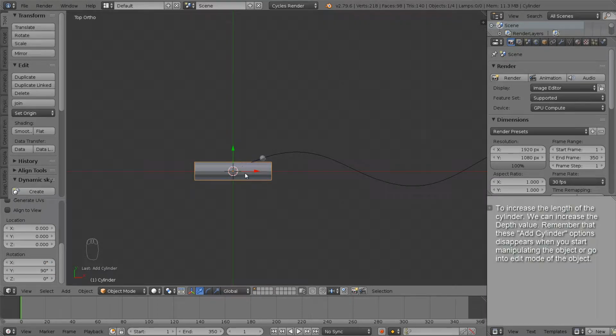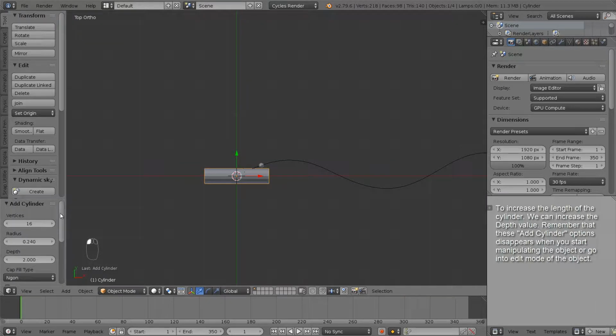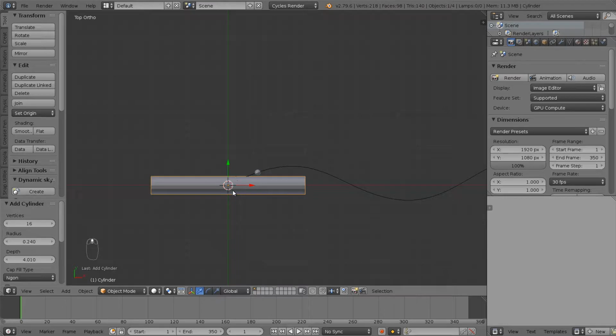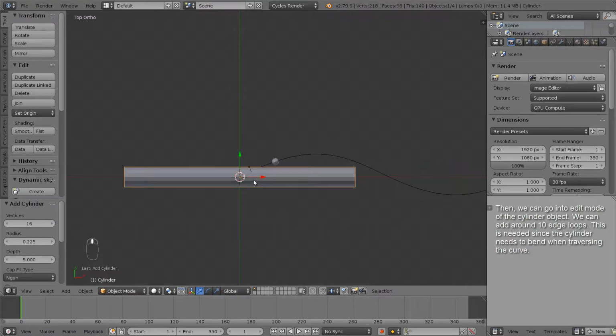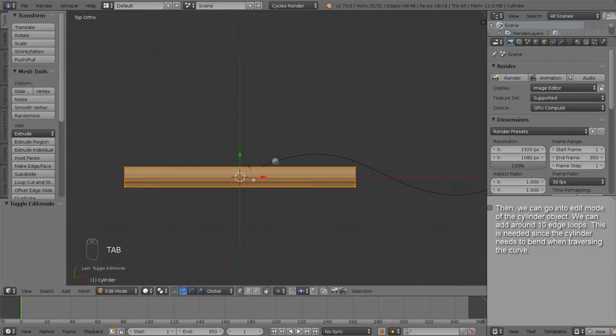To increase the length of the cylinder, we can increase the depth value. Remember that these add cylinder options disappear when you start manipulating the object, or go into edit mode of the object. Then, we can go into edit mode of the cylinder object. We can add around 10 edge loops. This is needed, since the cylinder needs to bend when traversing the curve.